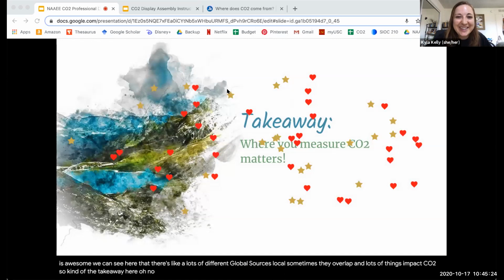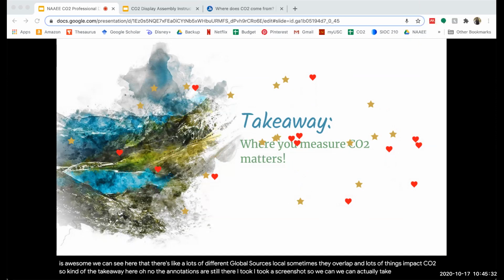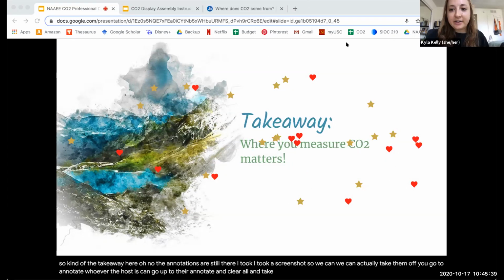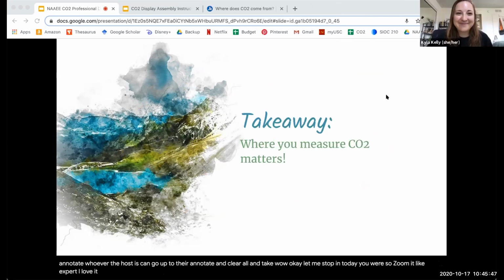Oh no, the annotations are still there. I took a screenshot so we can... how do we take them off? Actually, if you go to annotate, whoever the host is can go up to their annotate and clear all. Annotate, clear. Magic. Wow. Okay. Maybe you are a Zoom fit expert. I love it. Every day from 8 to noon.